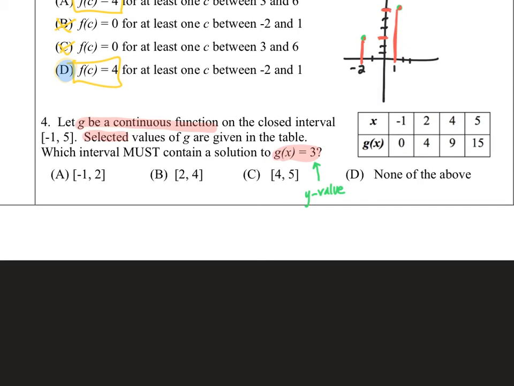So I just take a look at the y values right here. And if I'm going to go from a y value of 0 to a y value of 4, I'm going to take on all the values between 0 and 4, and 3 is included in there. So I actually hit it on that first interval. It's going to happen on the interval from -1 to 2. So the answer here is A.